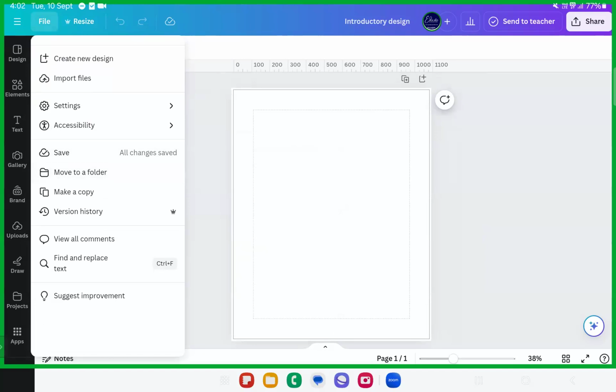View all comments if someone has commented on your design. For example, if you have shared the link with someone, and they have commented on it, then you can look into this and see whatever someone, or the designer, or the client has commented on your design. Fine. And the next option, find and replace text.